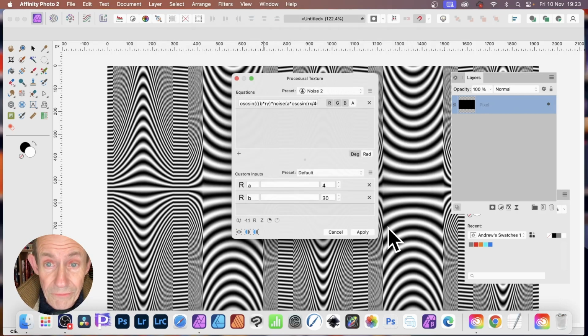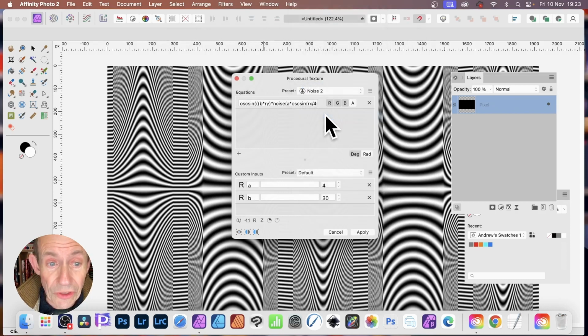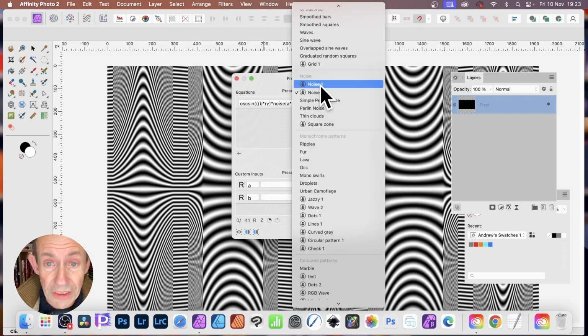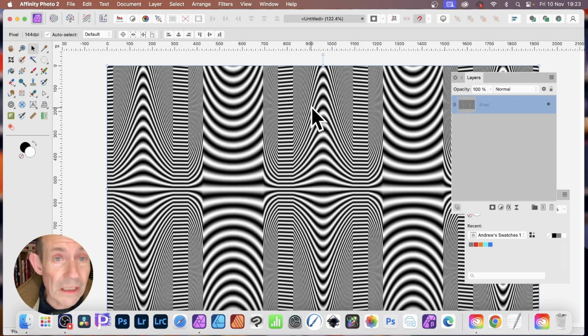Then click close, and now in the actual panel there you can see noise. I've got noise 2, and there you can see the filter, and you can then of course modify it, change it, tweak it, and much more, as well as apply it. So click apply. Of course you might be turning around saying, well, how do I actually find the filter in the first place?